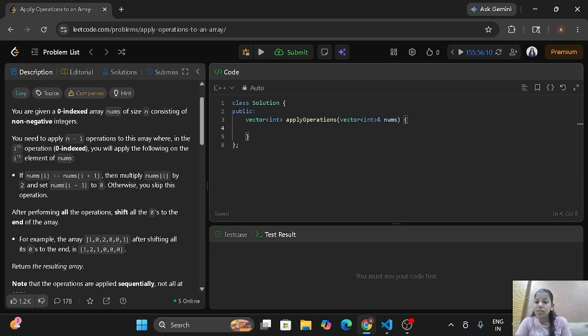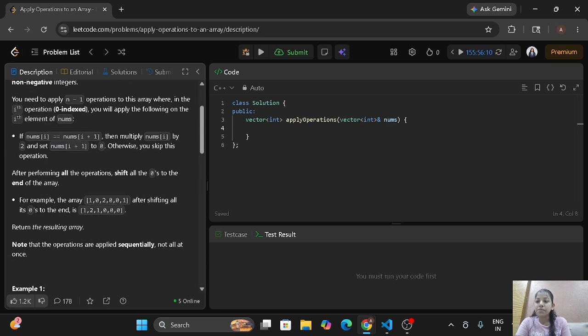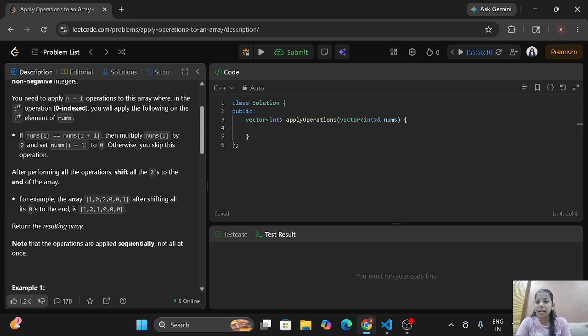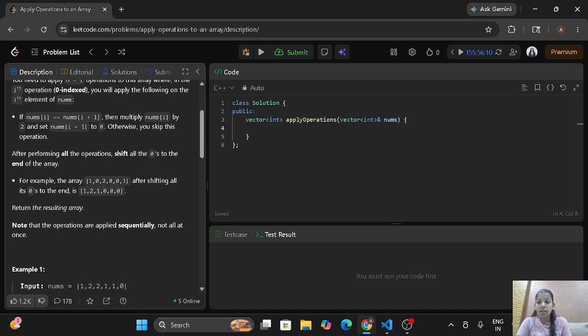You are given a zero-indexed array nums of size n consisting of non-negative numbers. So it has been already given that the integers are non-negative. You need to apply n minus 1 operations to the array, where in the ith operation, 0-indexed, you will be applying the following on the ith element of nums. So let's start by reading the particular operation we need to perform.